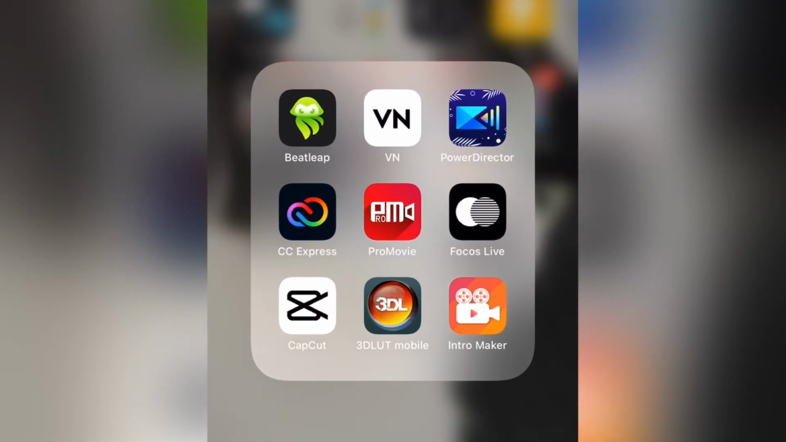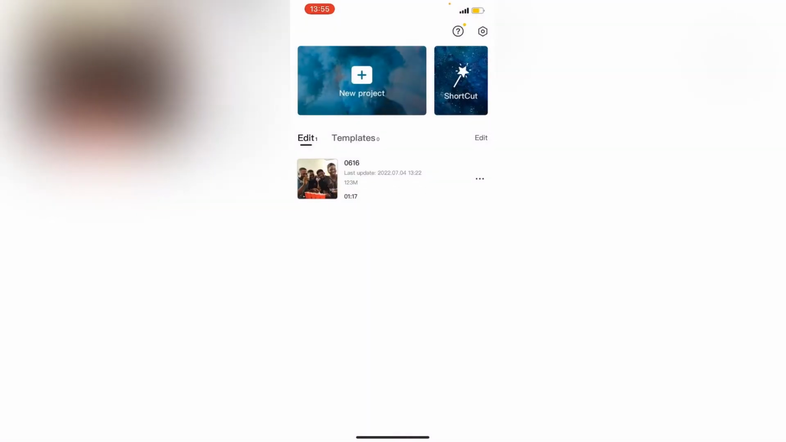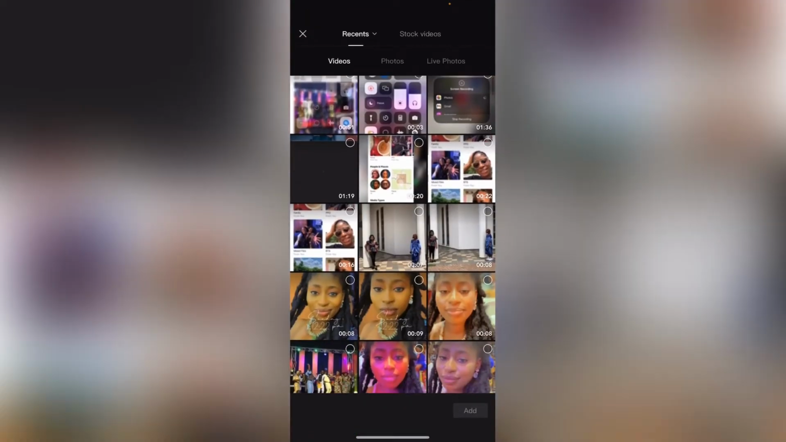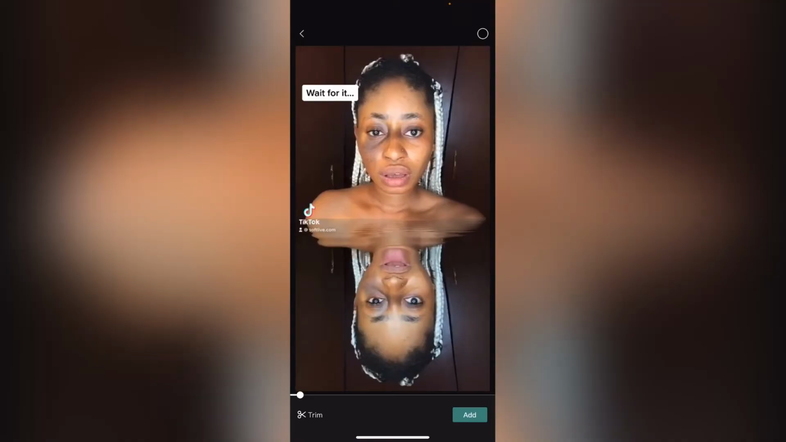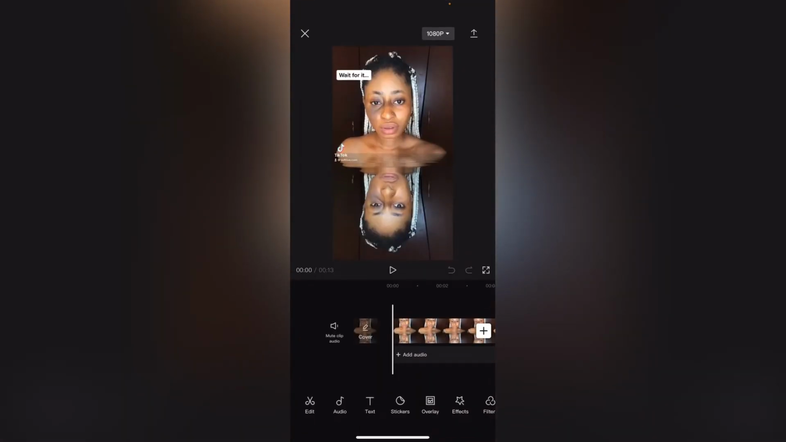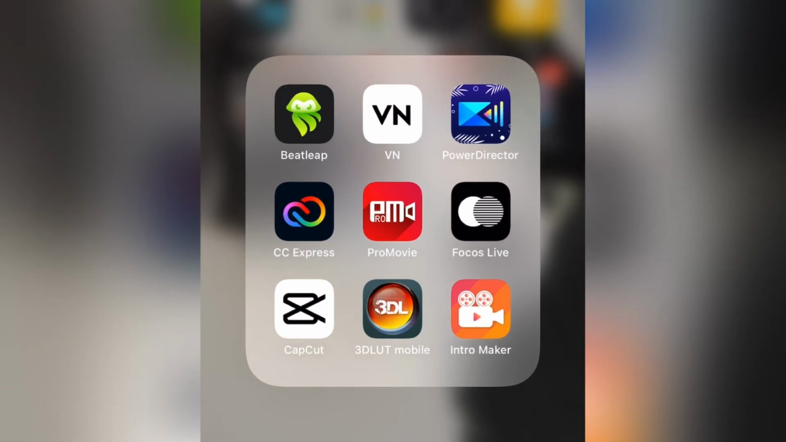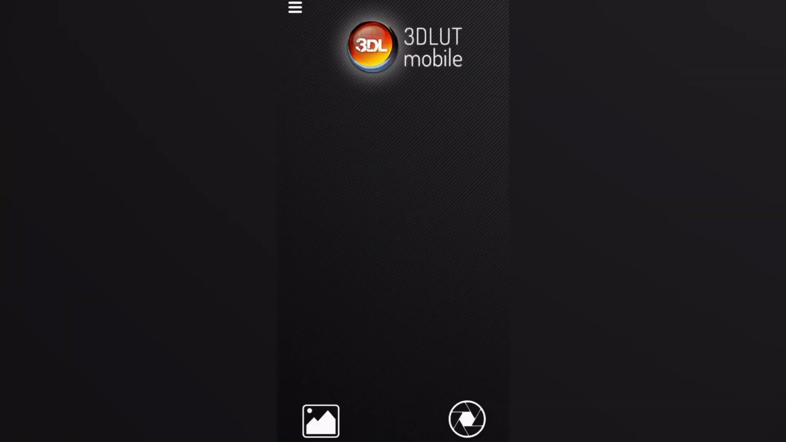Now the next is CapCut. I think people are really more familiar with CapCut than any other one. So CapCut is basically the same thing with VN and others. So they have different effect icons at the foot of the screen, just go through them and see what they do. So there are different effects on here that you can use to create your magic. I'm not going to sleep on this one. So CapCut is there. 3D LUT Mobile is the next one.